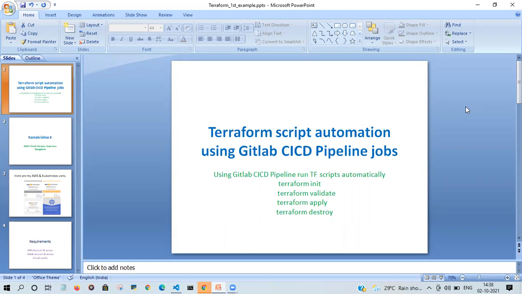To avoid that, I'm creating GitLab CI/CD pipeline jobs. When you click the pipeline job, it automatically runs that job, and the other 2 steps, apply and destroy, are manual commands, manual pipeline jobs. After that, it will run automatically. So for that, I have created this Terraform automation script. Here are my scripts, and I'm going to use these commands inside the pipeline jobs.